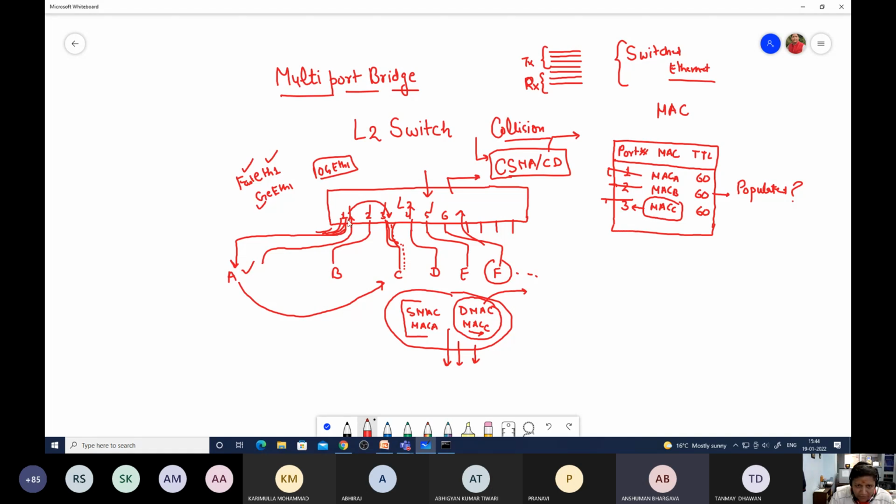Fine. So there are different paths here, so there is no question of collision. There is memory, there is a buffer, so the packet will arrive and be stored in a buffer. Inside the switch, there is no question of collision.